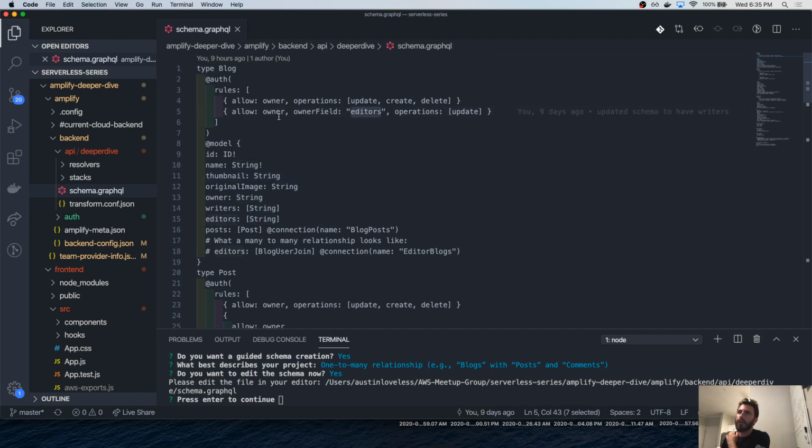And so our editors field, we're saying that we can have multiple editors. And then we've got a thumbnail, a name, original image, owner, and writers, and then posts. So then we can have multiple posts. And I have commented out right here the many-to-many relationship.